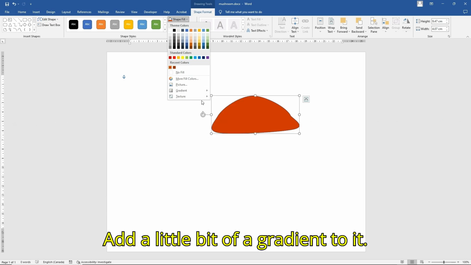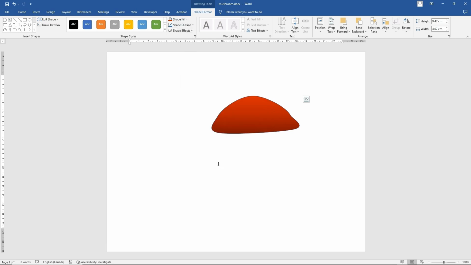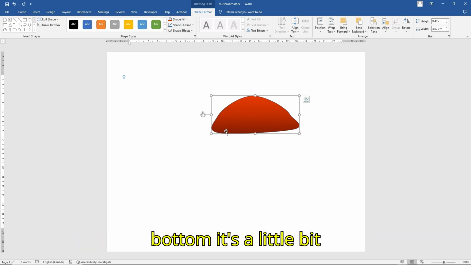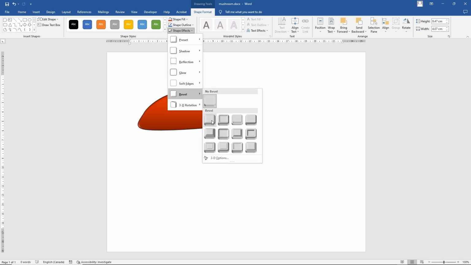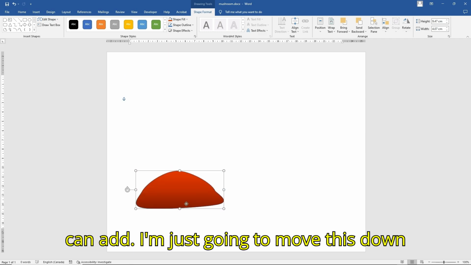Add a little bit of a gradient to it. Let's see how that looks. Yeah, from the bottom. It's a little bit darker. Let's see if there's a bevel we can add. I'm just going to move this down here.